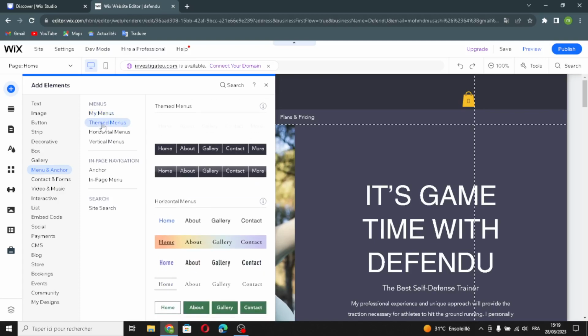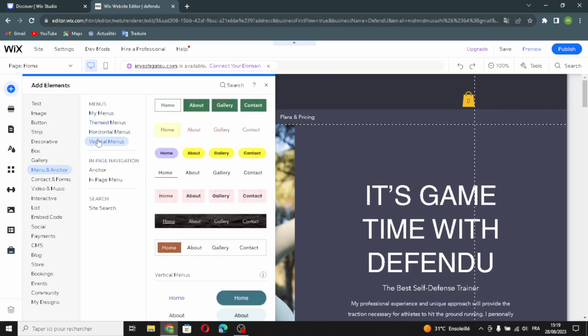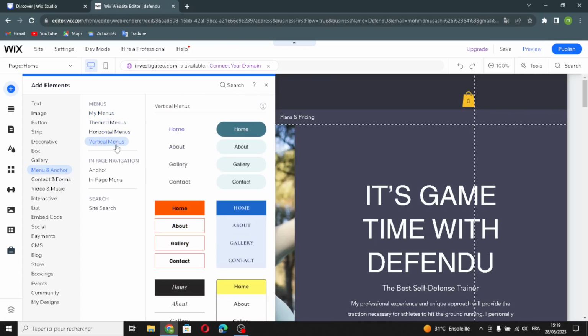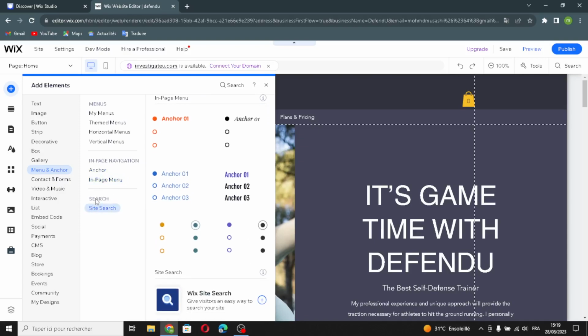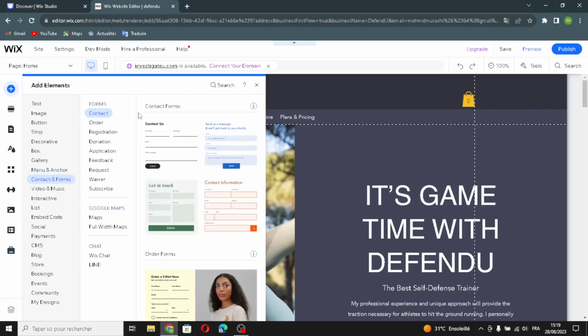Here you find the themed menus, the horizontal menus, and the vertical menus. Here, the in-page navigation, you find the anchor and the in-page menu. Here, the site search, if you want to add or edit the site search. Now let's move on to the contact and forms.